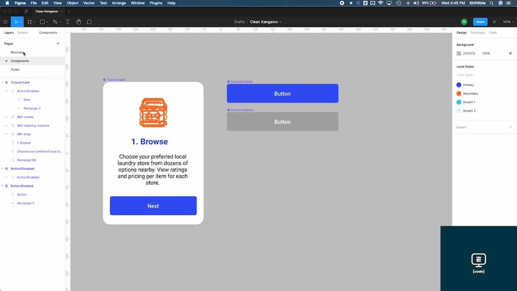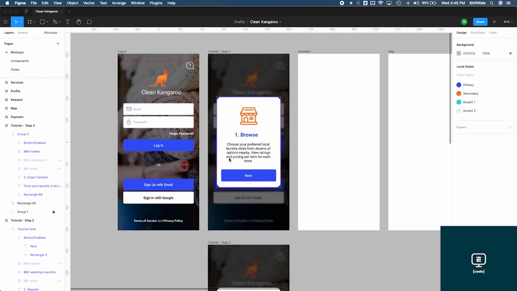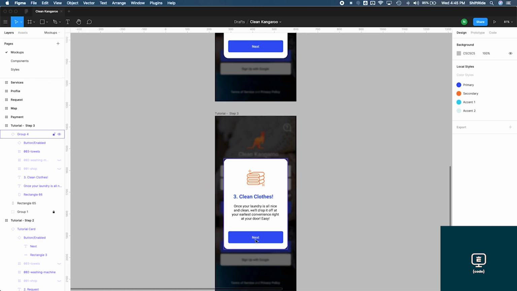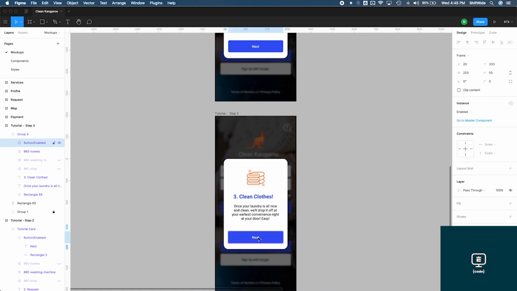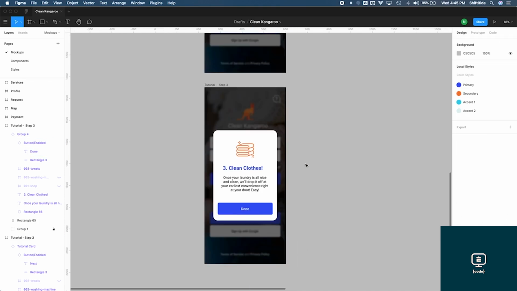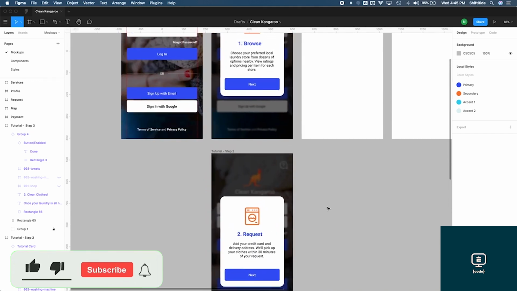So let's do that by going back to mockups. And then if I scroll down to the very last page, I can override this button's text by clicking into it and then typing done. And so now you see we have exactly what we want.